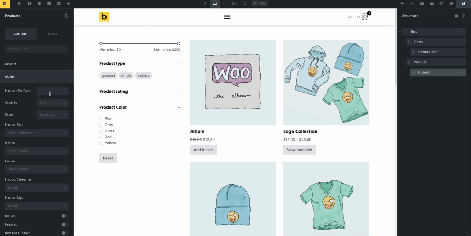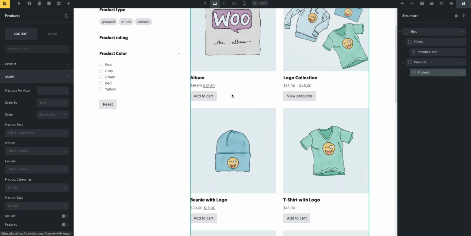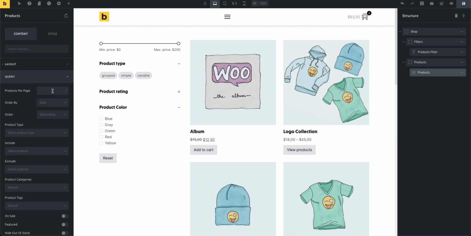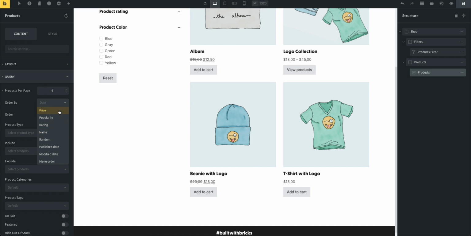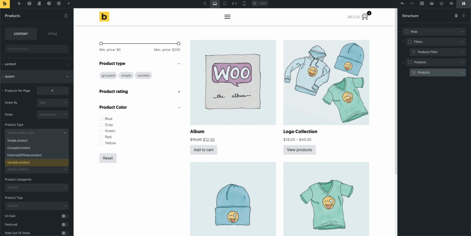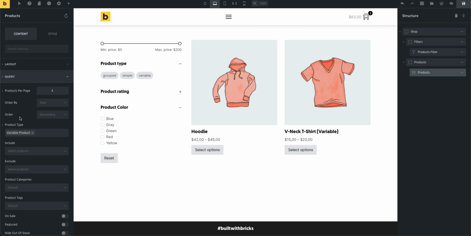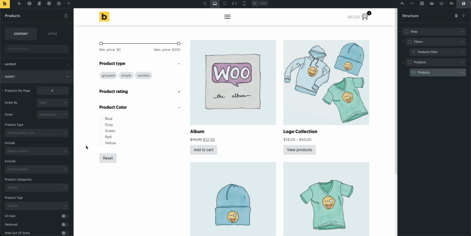The query itself, we're also going to keep that one pretty simple. I don't want to show 10 products. I actually want to show you the pagination. So let's just remove this to 4. So now you can see I have 4 products here. And then we can change the order by, we can sort this by rating, popularity, etc. We can limit this to a specific product type. So if I only want to show my variable products, I would select this one. In my case, I only have 2, so I'm not going to do that.